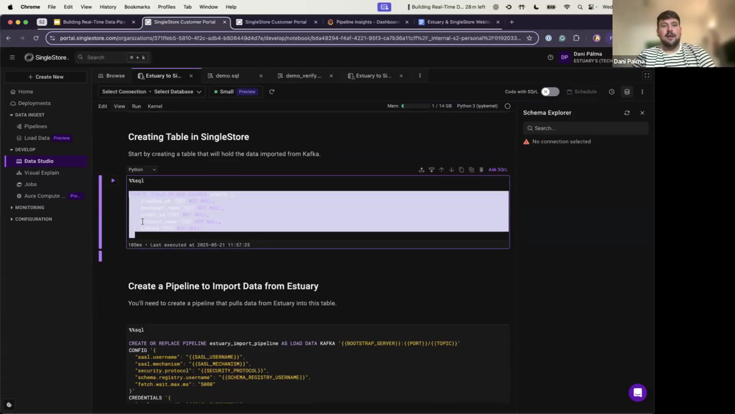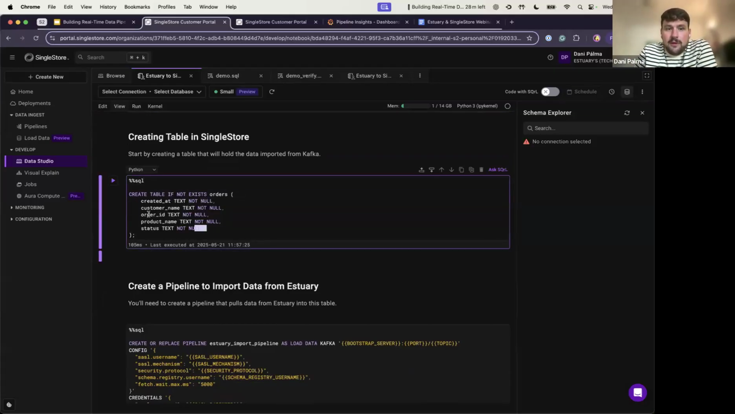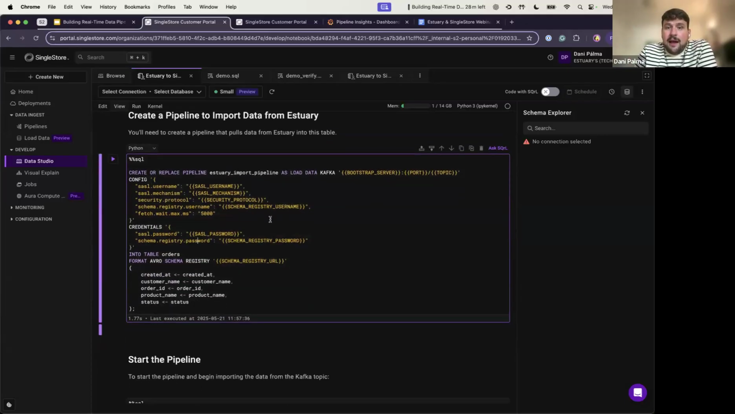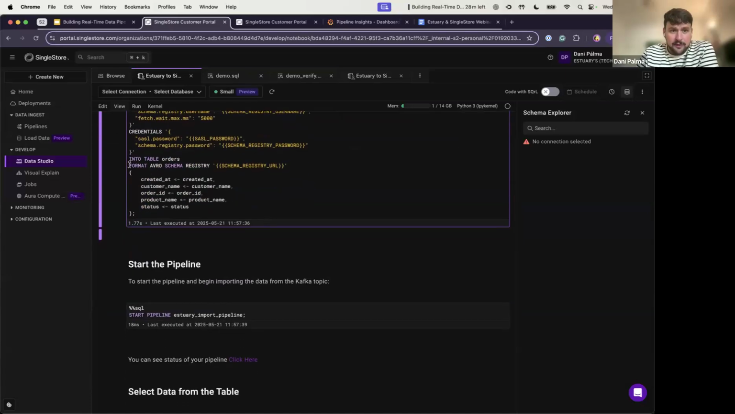Next up, I create an orders table with some of the fields that I want to ingest into SingleStore. And as the last step, I create the actual pipeline that will be responsible for moving the data from this Decaf broker into SingleStore. And here you can see that I set the format as AVRO using the schemas from the provided schema registry.